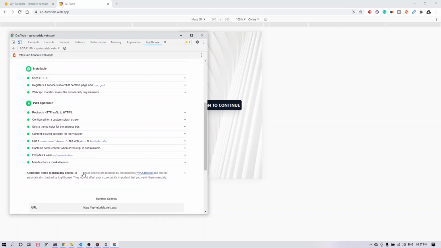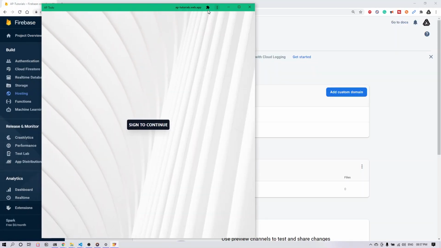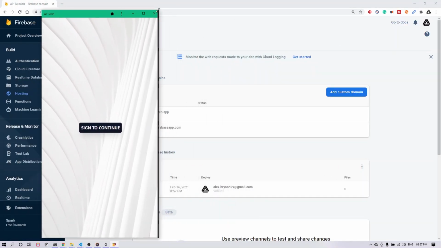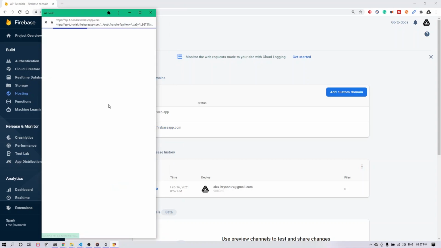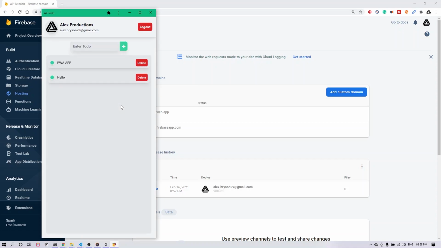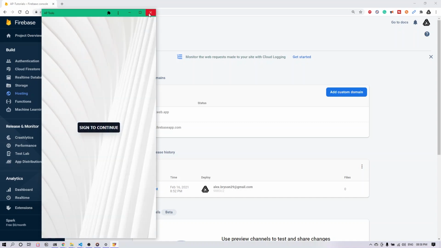As you can see, we have scored 100 in PWA and you can see the install button. So install it and we are done. Let's log in. It's working. Let's add some to-dos. Update is also working. Adding to-do is also working. Delete is also working. Logging out is also working. So basically everything works.